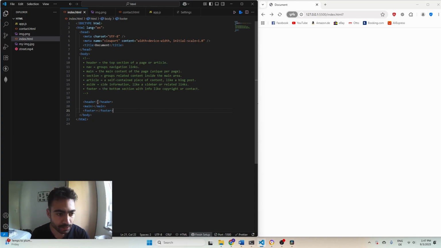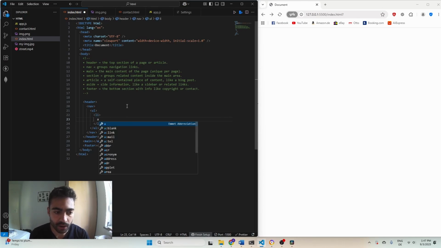The first element that is pretty important is the nav element, which, as the name already implies, basically is the nav bar or wraps the nav bar. Inside of this nav element, we could, for example, create a nav bar by using an unordered list, then a list item, and inside of this list item we can create a link that, for example, points to our home page, which could be our index.html.